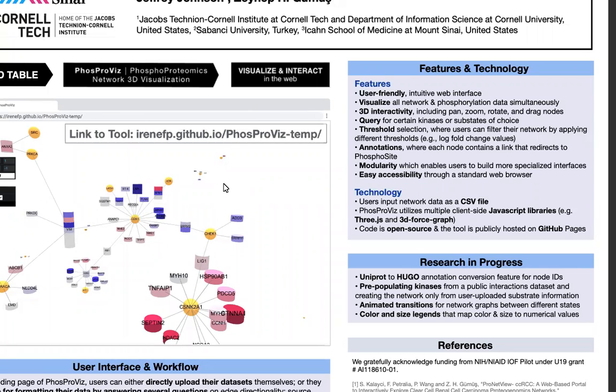A very important feature requested by our users is that the tool operates purely in a web browser, meaning that it's very fast and easy to use without any extra configurations needed. PhosProViz also has the functionality to compare data across different states or time points. Soon, we will add animations to travel through different states and networks. Now it's time for a demo.